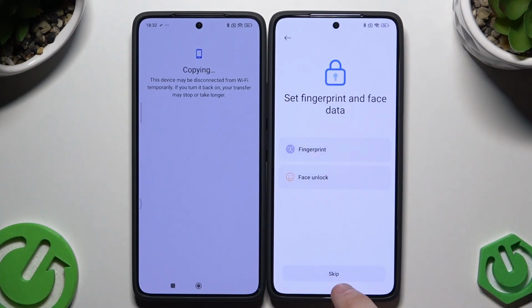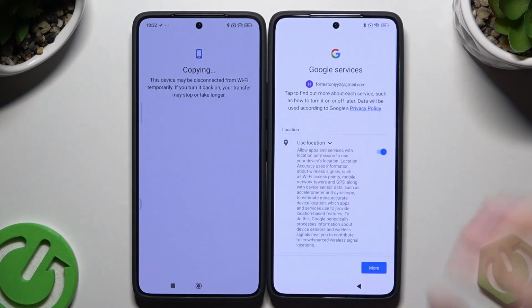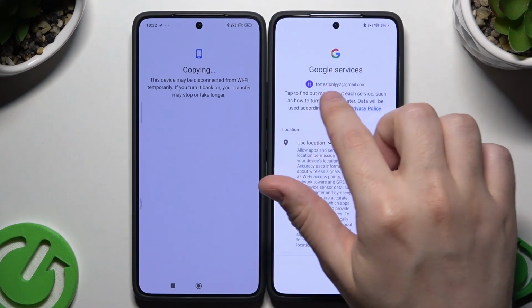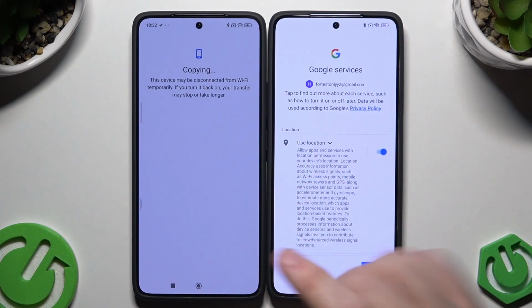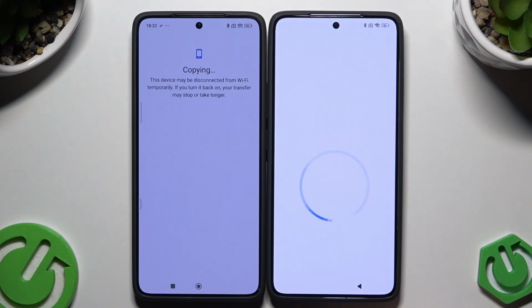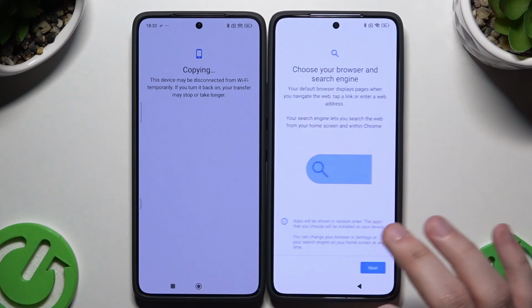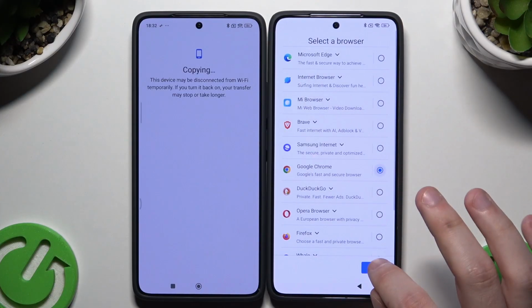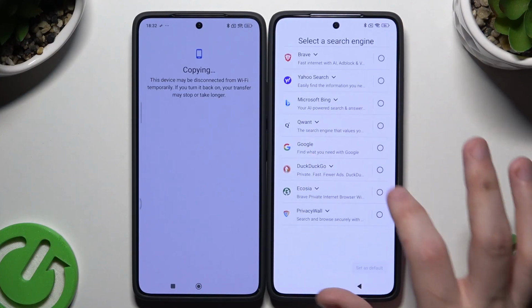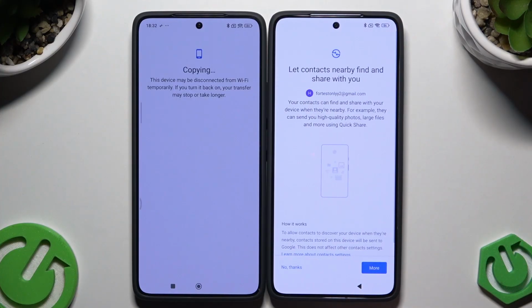Now we can select the fingerprint or face data, but for now it's not necessary. Now we have the Google services and our Google account below from the second phone. Now let's click on accept. I'm also gonna turn on my backup. Okay, now we need to select the browser and the search engine. I'm gonna use Google Chrome as a default and the search engine as Google. Now again, click on continue.